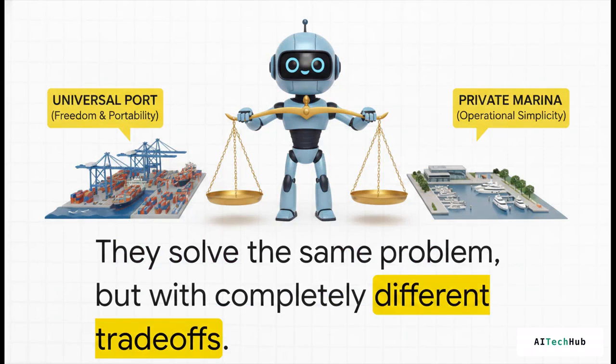So you're dealing with the exact same underlying problem, running those containers reliably, but you're weighing completely different strategic trade-offs. Choosing your orchestration tool really just comes down to the true cost of your engineering bandwidth. Opting for the private marina, especially using ECS paired with Fargate, completely removes the burden of managing infrastructure. It frees up your developers to focus purely on writing and shipping code, which is awesome.